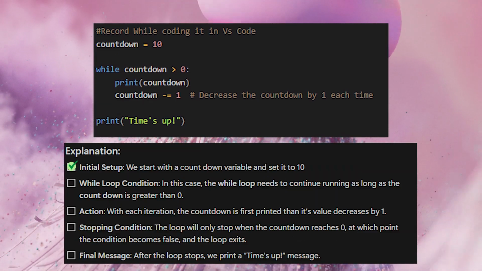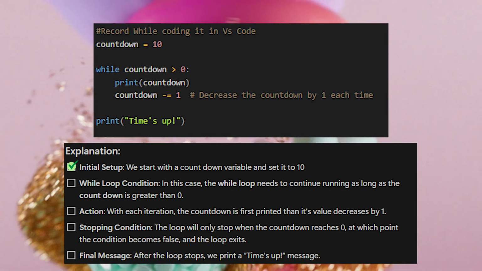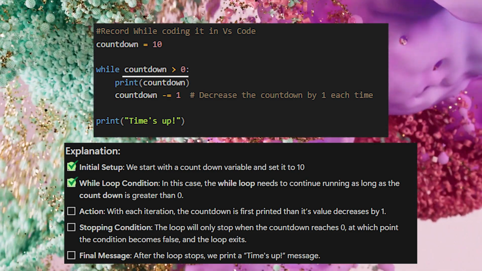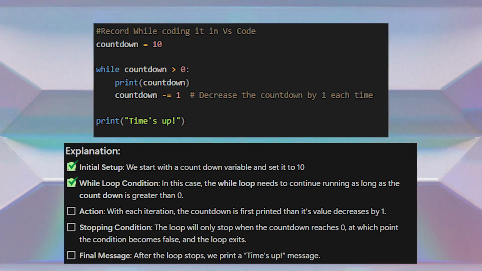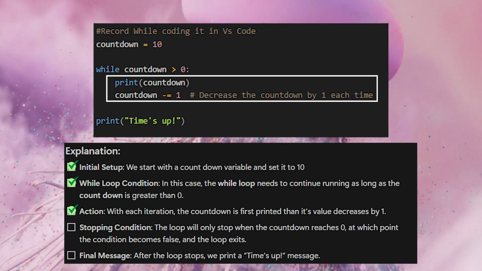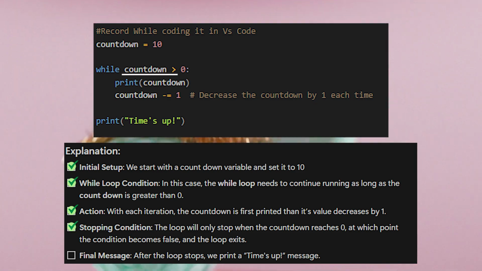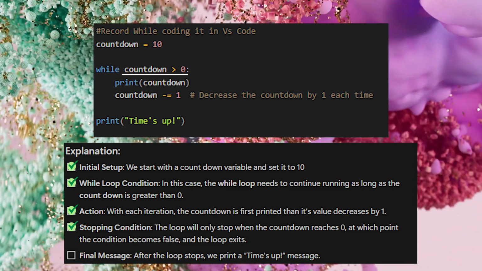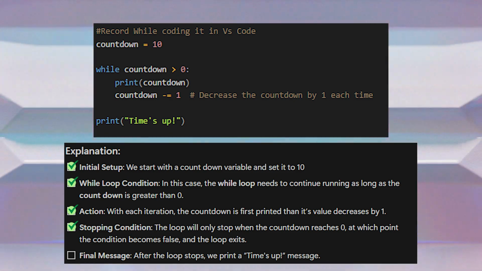Initial setup. We start with a countdown variable and set it to 10. While loop condition. In this case, the while loop needs to continue running as long as the countdown is greater than 0. Action. With each iteration, the countdown is first printed, then its value decreases by 1. Stopping condition. The loop will only stop when the countdown reaches 0, at which point the condition becomes false, and the loop exits.